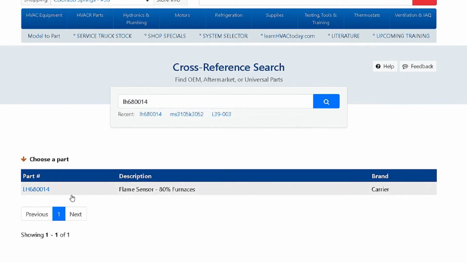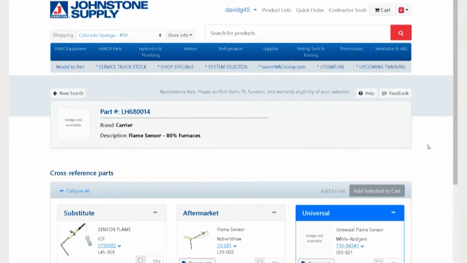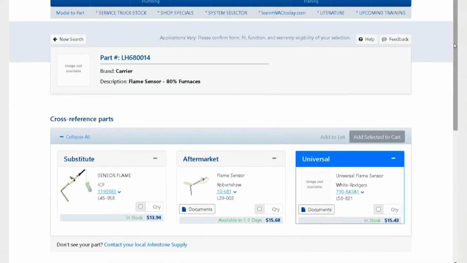After locating and clicking on the part you need to replace, you will see a list of all compatible parts and their availability from your local and nearby Johnstone Supply locations. It's as simple as that.